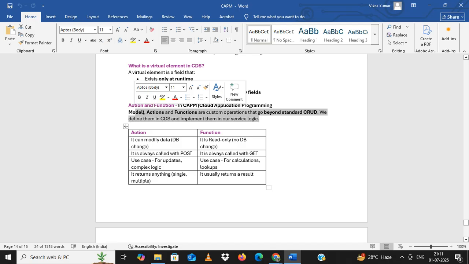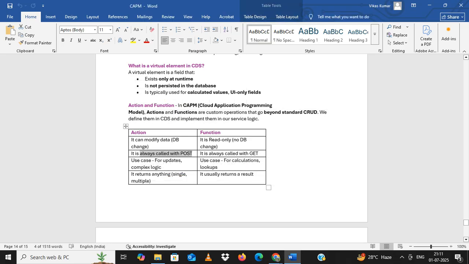So here just see. In case of action, we can change in the table, so that's why here I have written it can modify database. In case of function, it is read only. So in case of function, we cannot modify database. Action is always called with post call. In case of function, we always call with get.